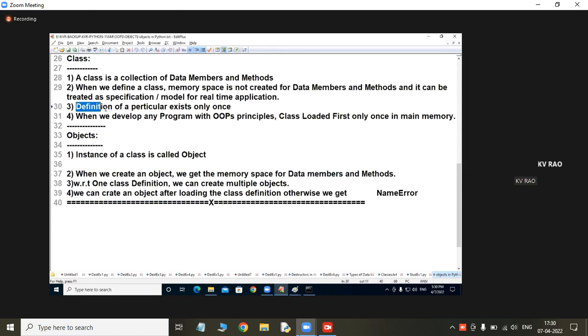Third one, definition of a particular class exists how many times? Class student. Student class will exist one time only. Today, EO1 is equal to employee, EO2 is equal to employee, EO3 is equal to employee. Employee class will exist how many times? How many objects we are creating? 3 objects, 4 objects, any number of objects. See, with respect to one class definition, we can create.